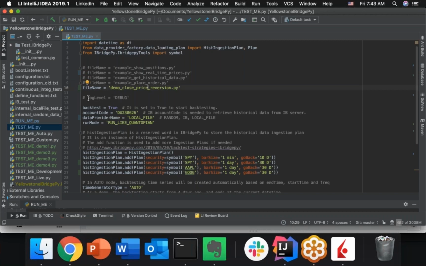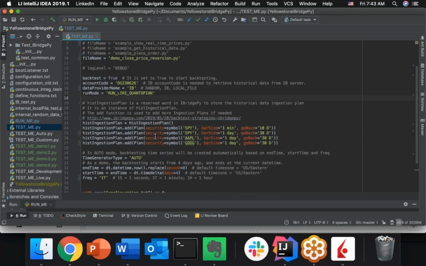And then log level: if you want, you can turn the log level to debug. Backtest equals true means we want to backtest. Account code, data provider name. This one should be IB at this moment, which means we want to retrieve data from Interactive Brokers. Run mode: we still want to run like Quantopian, which means run handle data every minute.